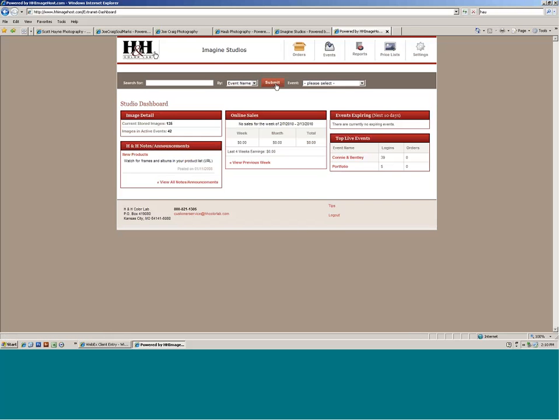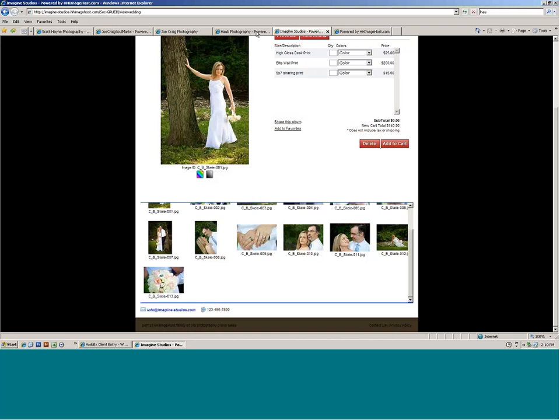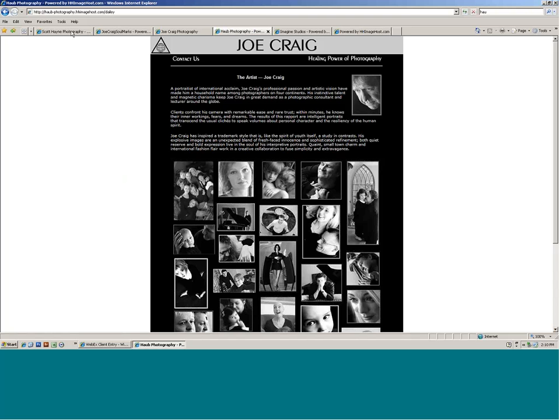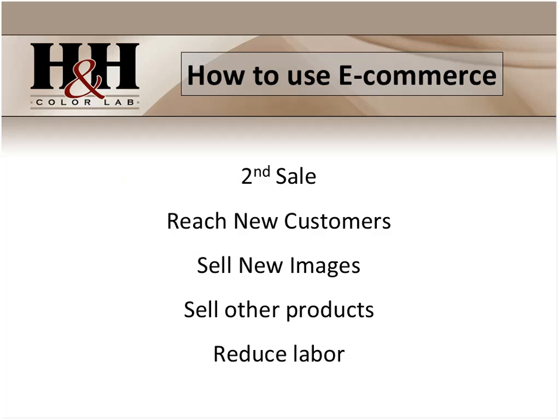So going back to the dashboard, this is where everything starts from. This is where your different categories of settings for HHImageHost are, and then you have your different branding that you can do across HHImageHost. So let's go back now and see if there's any questions.